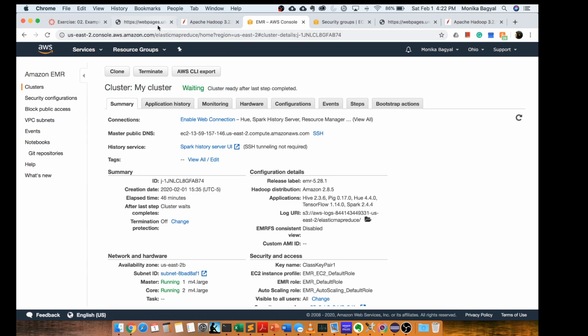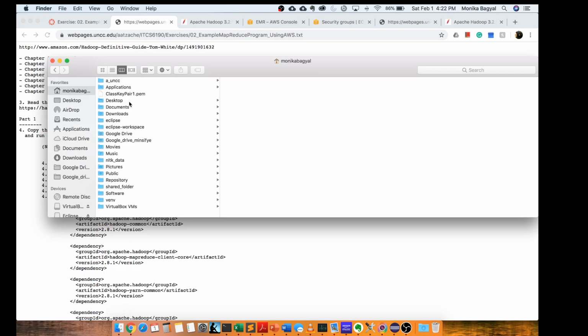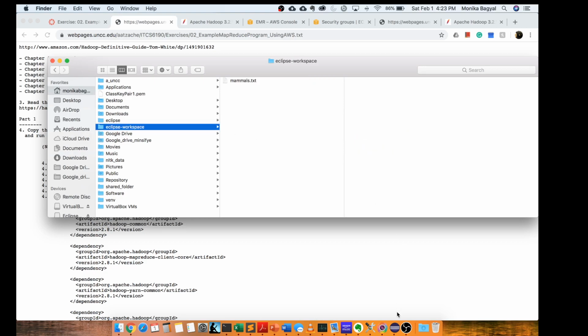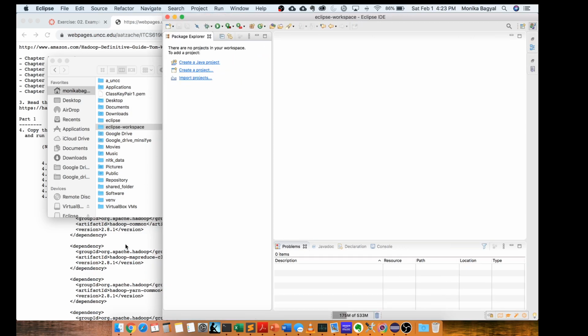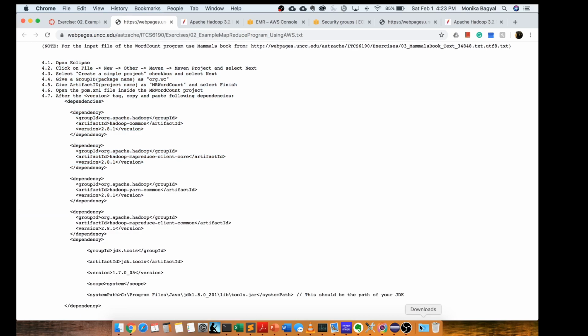So let's start with the first application. The first thing you should do is copy the mammals file to your local path. I have already copied that, and it is in my Eclipse workspace folder. This is my folder. You can start with that and then start your Eclipse. So let's start with Eclipse and follow all these execution commands.